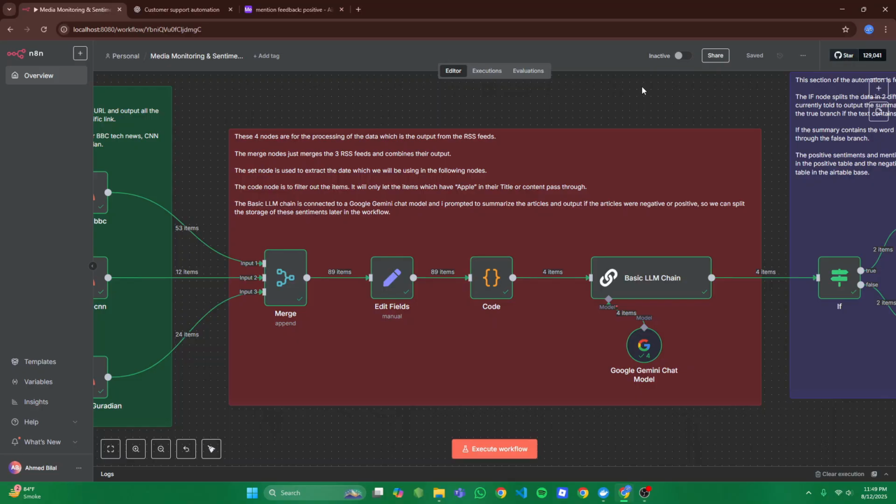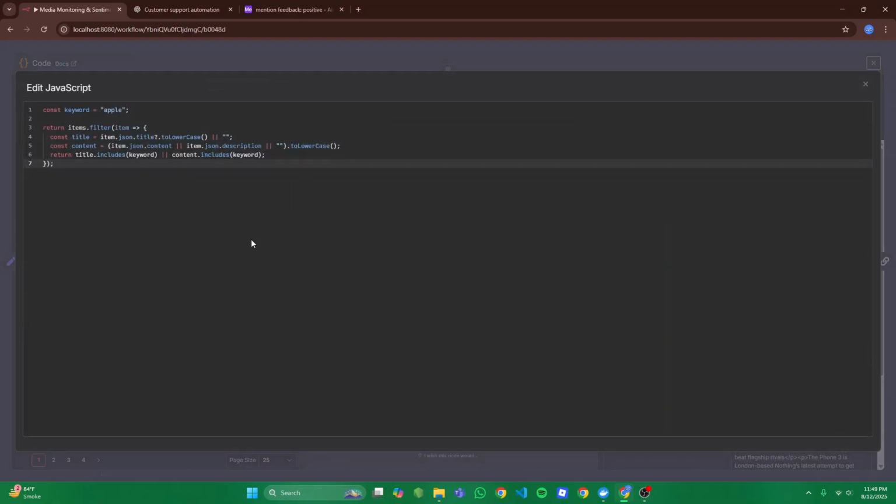The next node is the code node. Now the code node is being used as a kind of a filter in the system. What it does is it only lets those articles pass through which have a specific word in their title or in their content. So in this case, I've used the word Apple, the company Apple, as the keyword in the code node. So I'll just show you the code really quick. So this is the code I've used.